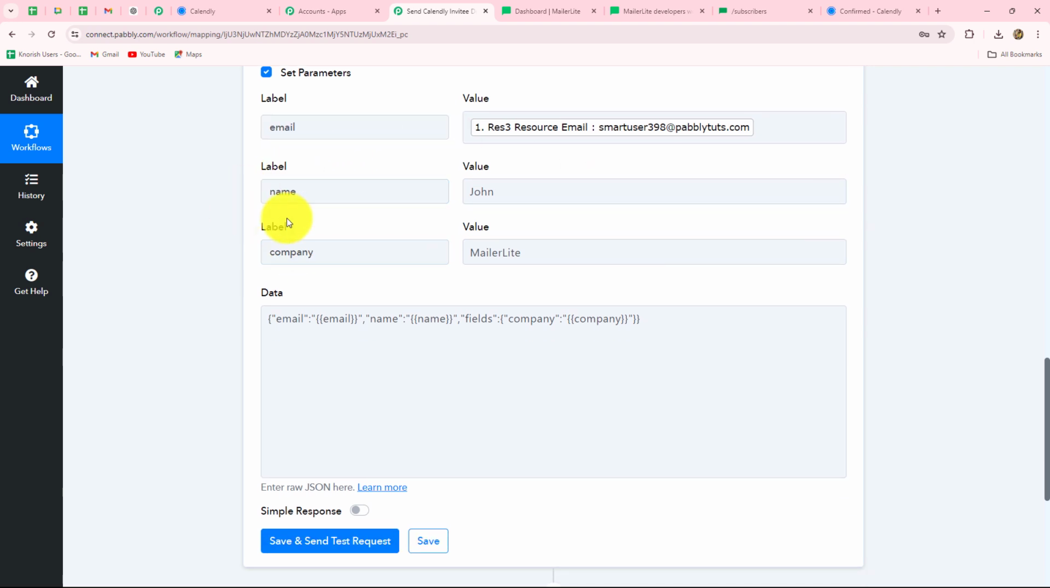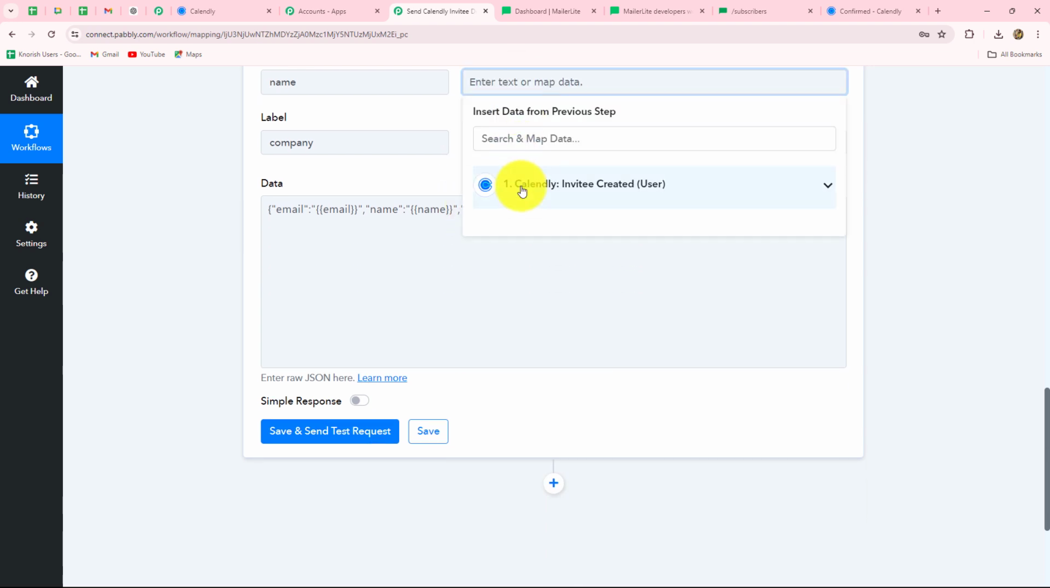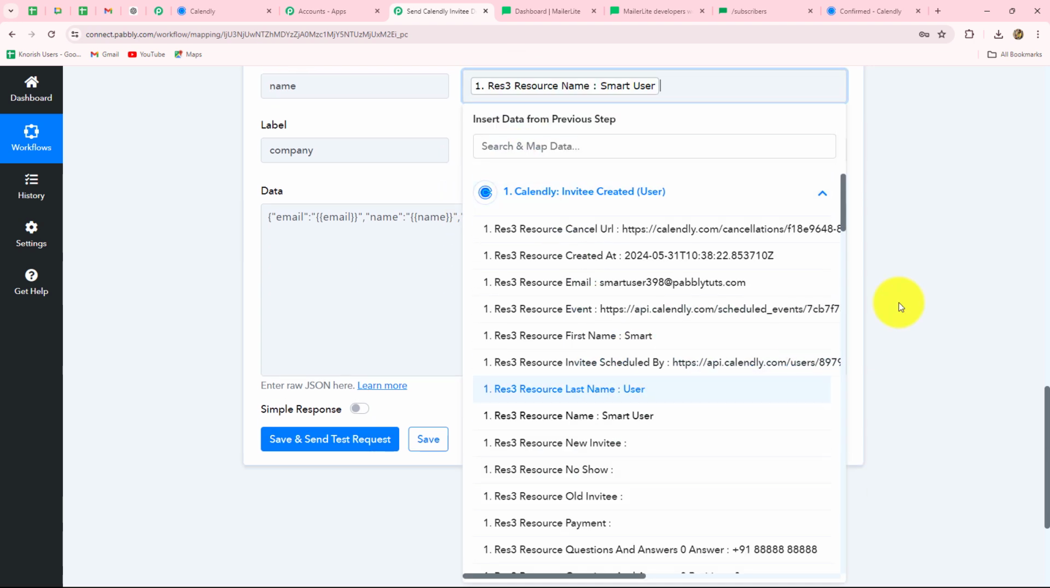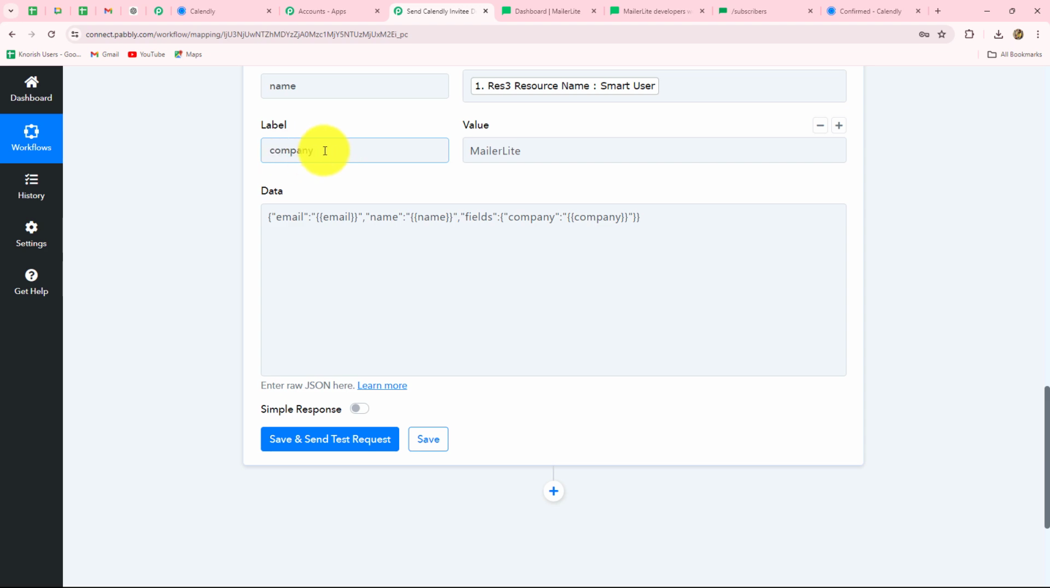Now the next label is name. So we have to map the name of the invitee this time. So we will simply go towards value. We will map the name smart user. Now here the third label is of company.